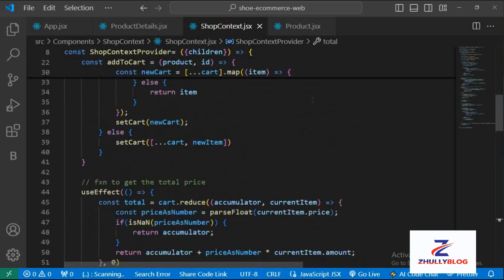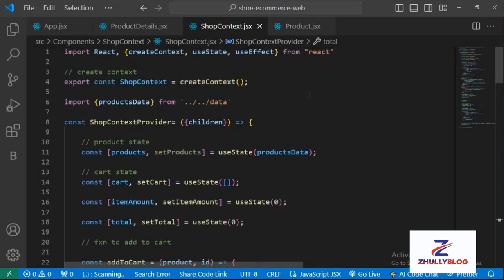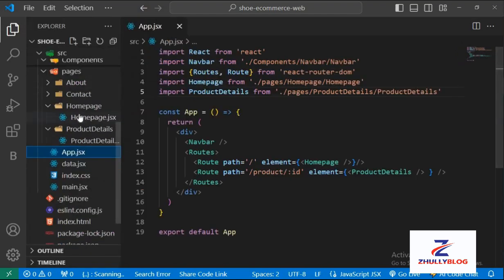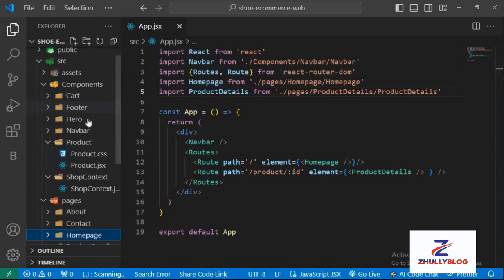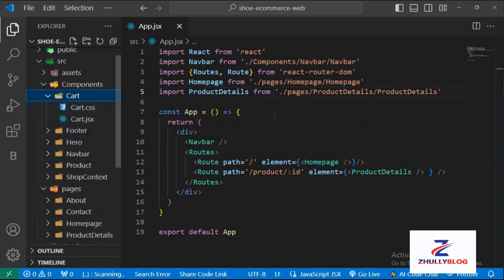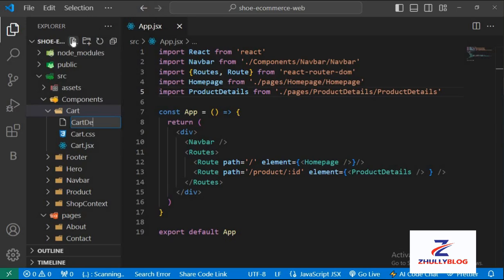So this is everything about adding to carts. The next thing we need to do is to create our cart page. Okay, so we're going to create this shop context and the product detail and product. Then I'm going to open my cart component. So for the cart, we're going to have our cart detail and our cart page itself. So in the cart component, I'm going to create another file for cart detail.jsx.